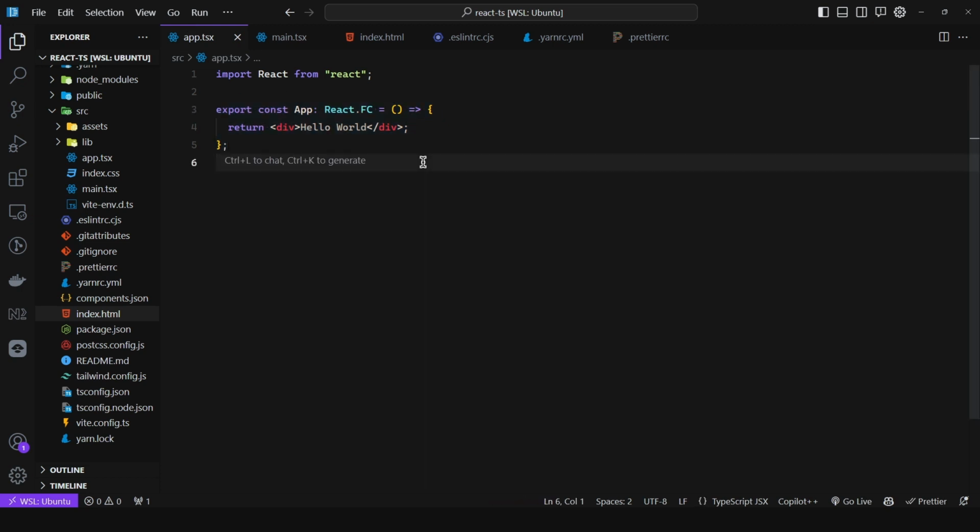How does a component look like? Well, we know components are functions. In this case, we're using the arrow function syntax, where we can bind a function to a variable.